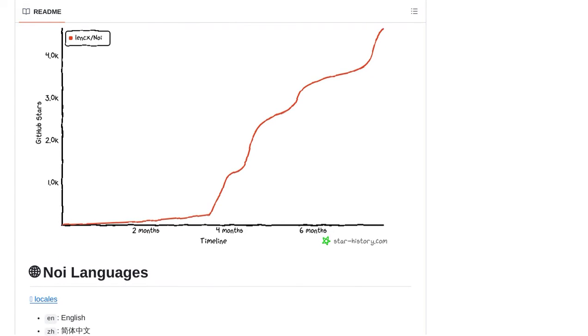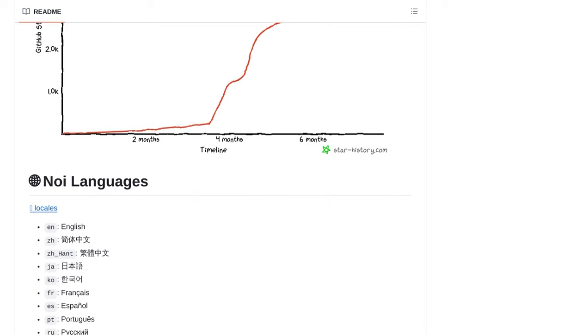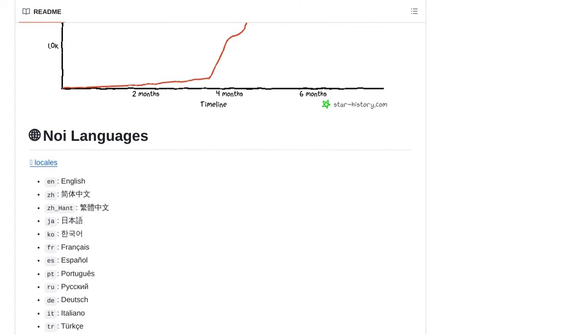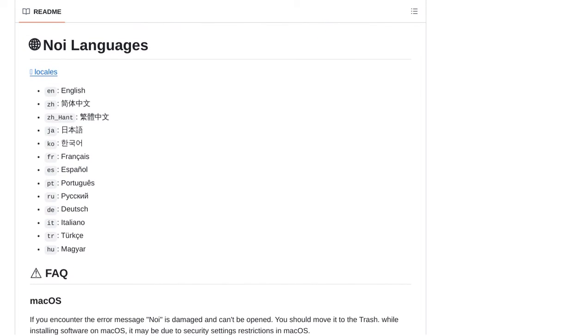Lastly, there have been concerns about Chinese software. Noi is committed to user privacy and security. It adheres to strict data protection protocols and ensures that your personal information remains secure.